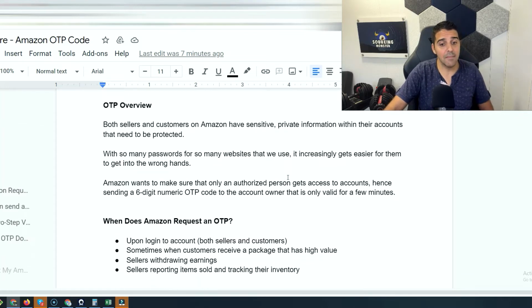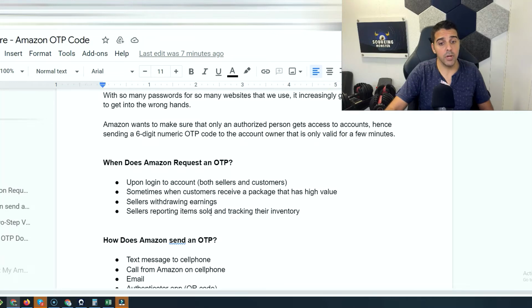So when does Amazon request an OTP? Upon login to an account, for both sellers and customers. Sometimes when customers receive a package that has high value, or sellers withdrawing earnings, or if you try to change specific settings, sometimes they will pop up this login even if you're logged in.